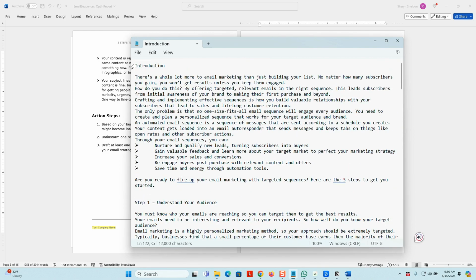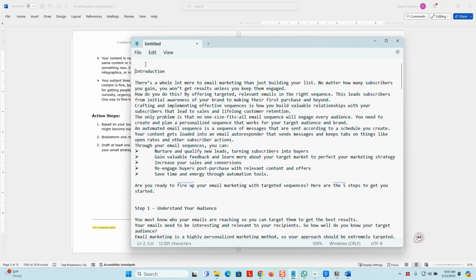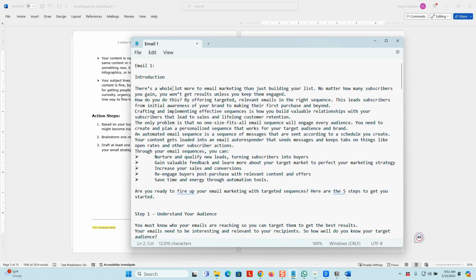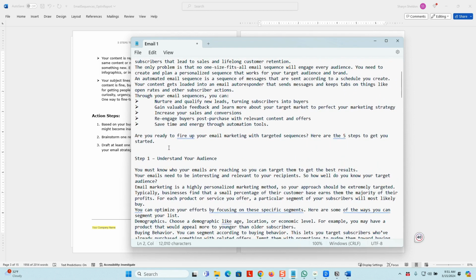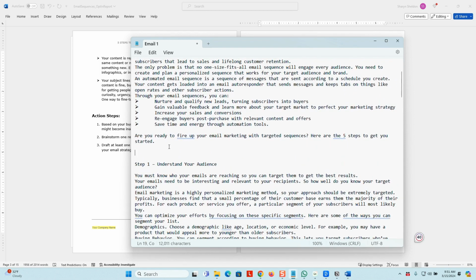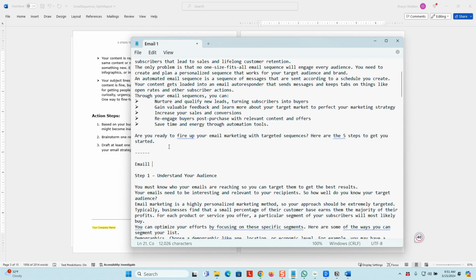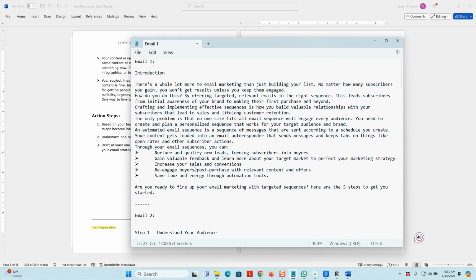The next thing I like to do is break it up so that I know which email is which. So I would say email 1, that's the introduction. Don't worry, you're going to add some of your own content after this to make it sound like you. And then I put little dots to say this is going to be email 2 and so on all the way through. Let's start with email 1.